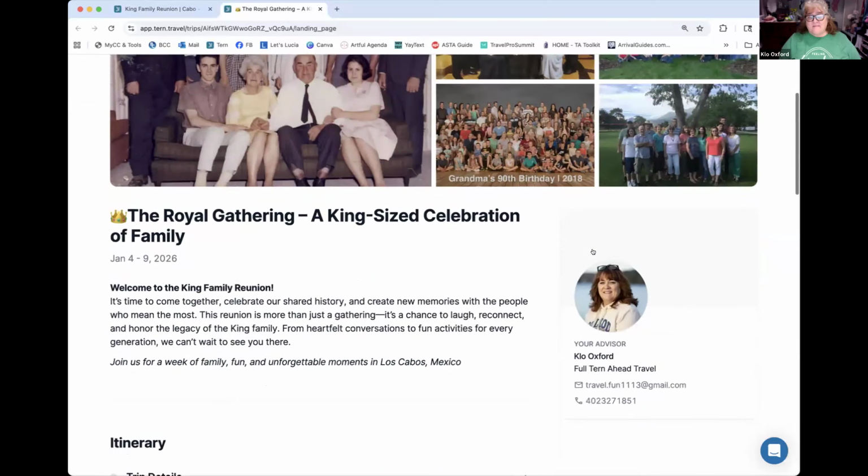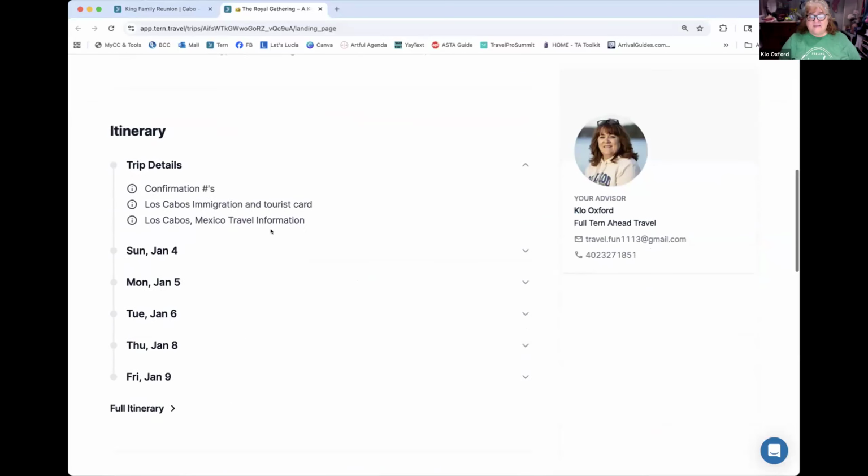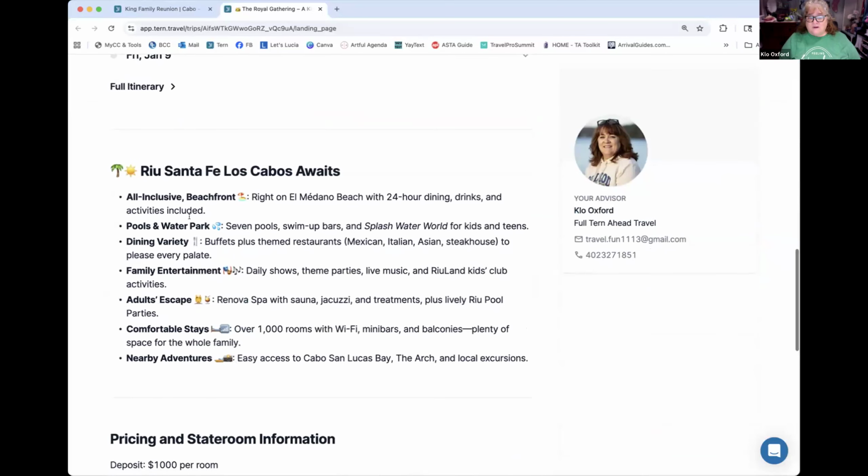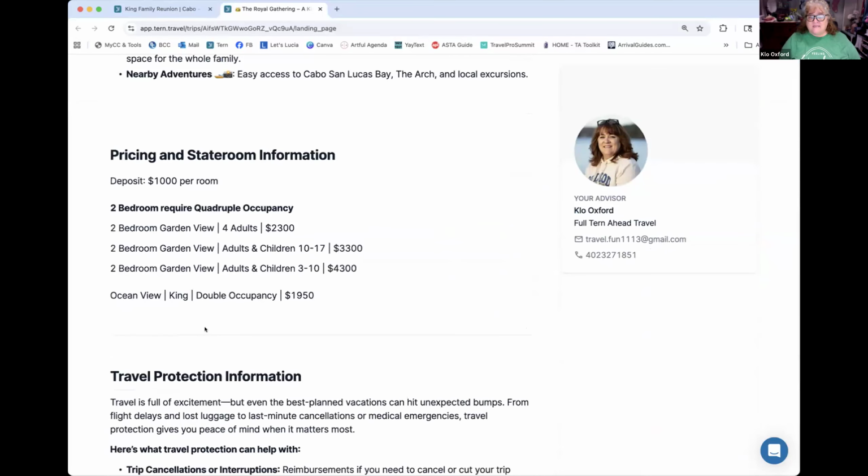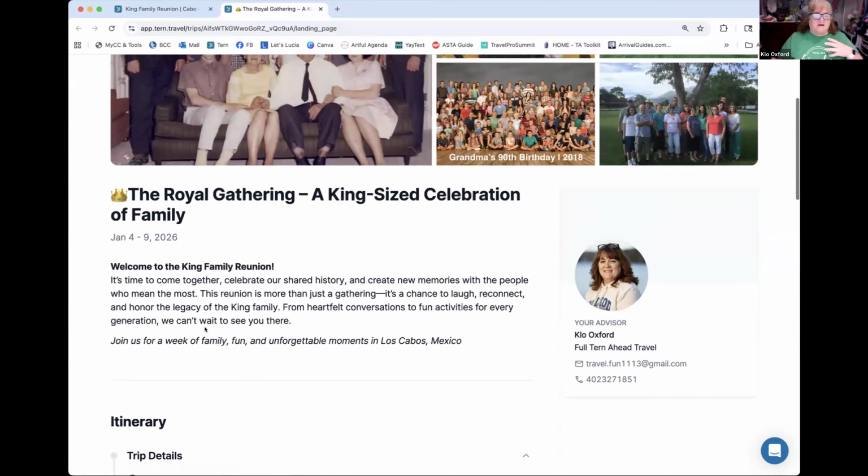Okay. So I've got the family reunion stuff. Tell them about this. Tell them the itinerary, where we're going to stay, what the pricing information is. They're going to have been talking. They're going to be on their groups. They're going to be saying, hey, this is where we're going. This is what's going on. And it will be all set up and ready to go.